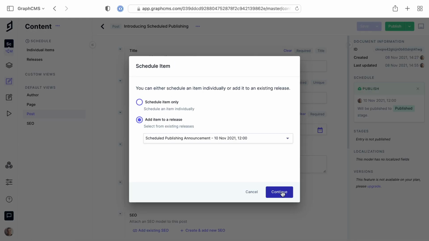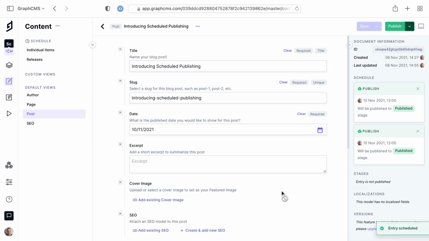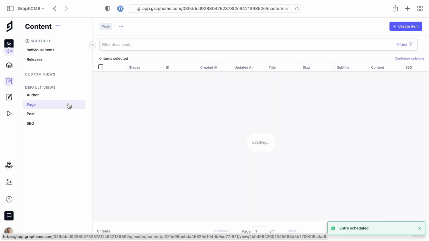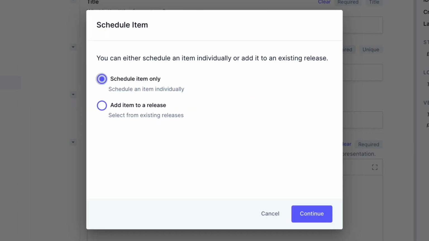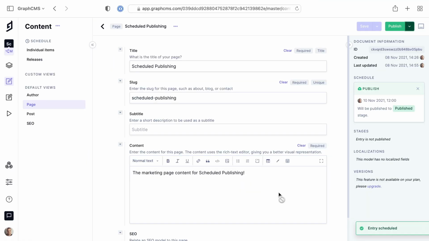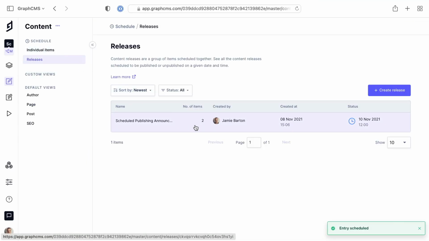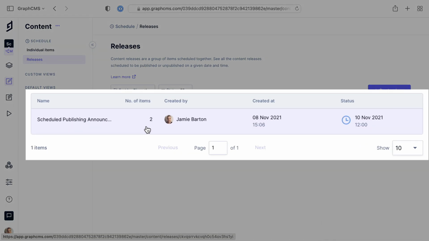We can then choose whether we want to publish or unpublish, and if we go to another content entry from a different model, we can also schedule this item within that same release. And now if we go to view all of our releases and view the scheduled publishing announcement release, we see here we have two items that we scheduled.